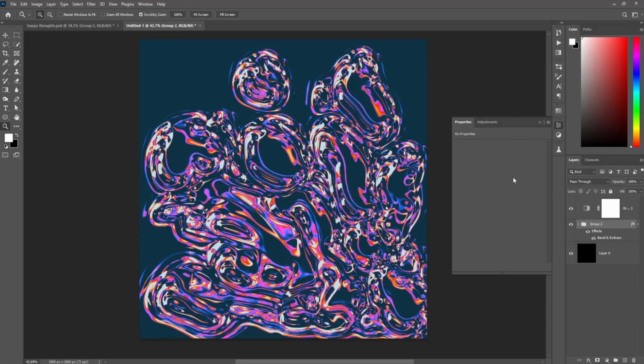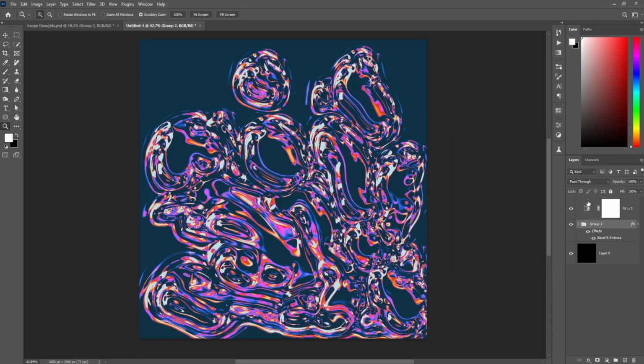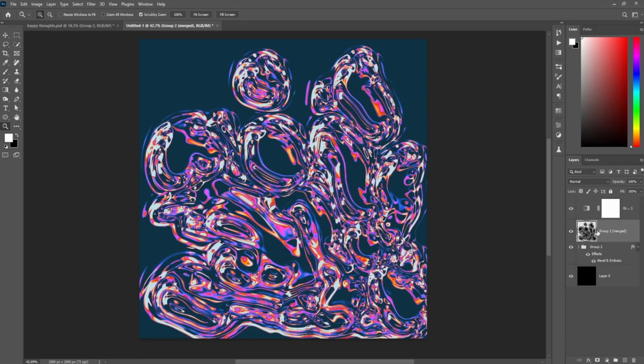So now that we have this, we want to remove the gradient map from the background so that it's only affecting the color, the 3D glass effect that we made. So what we want to do is click the group folder and press Ctrl Alt E, and what that does is merge everything. And we want to hide this.